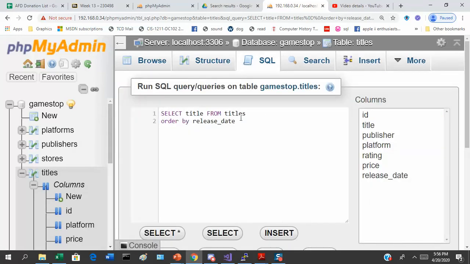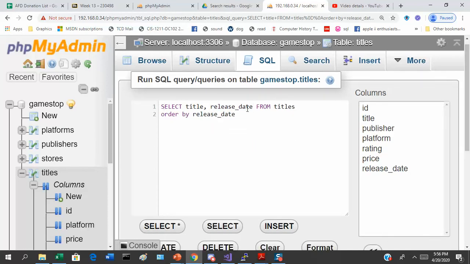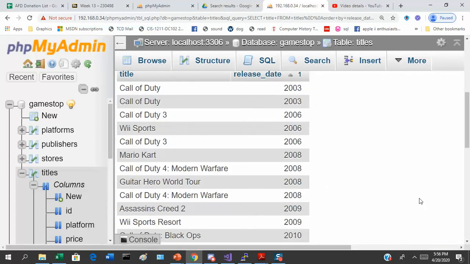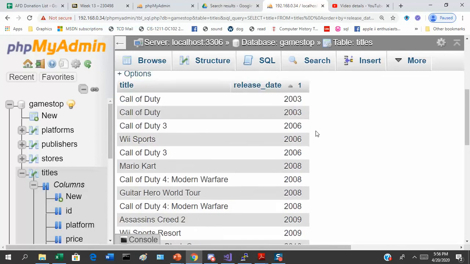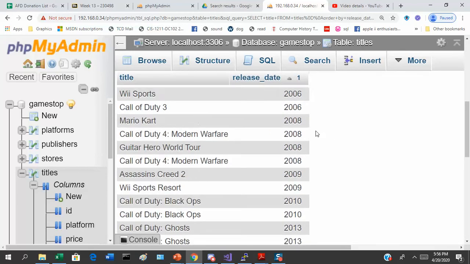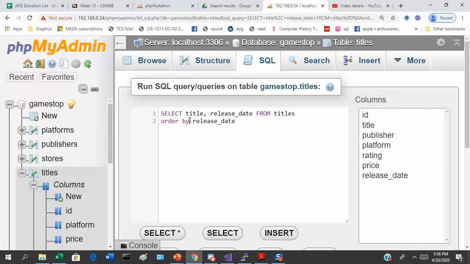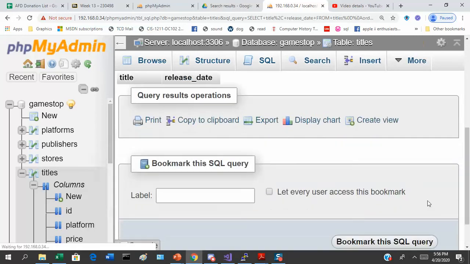So let's select the title and the release date from titles. And you'll notice the SQL keywords are not case sensitive. That's just something to note. Let's run that. Okay, so now you can see that they actually did seem to come back in sorted order. Oh, because we have order by release date. Okay, let's order them by release date and then just take the first one, limit 1. So select all the titles and the release dates from titles, order them by release date in ascending order, and limit them by 1. Click go.